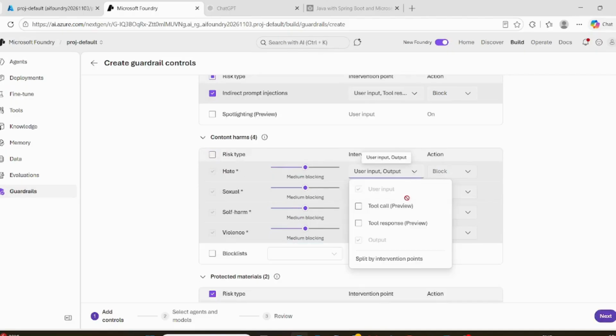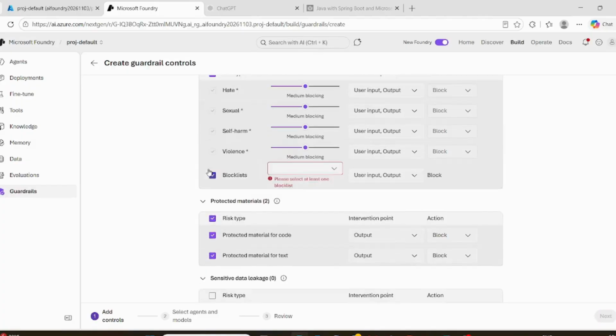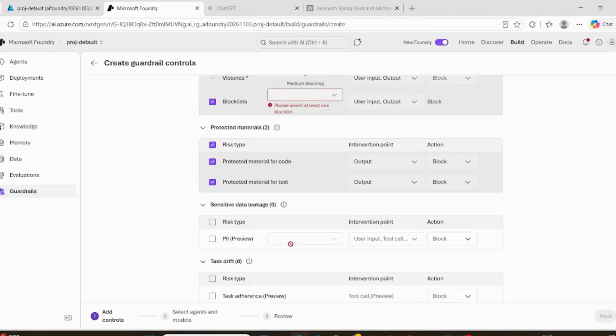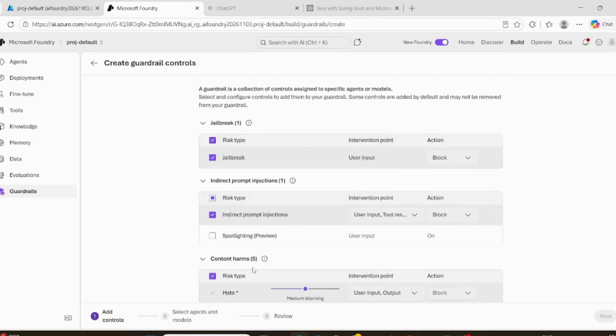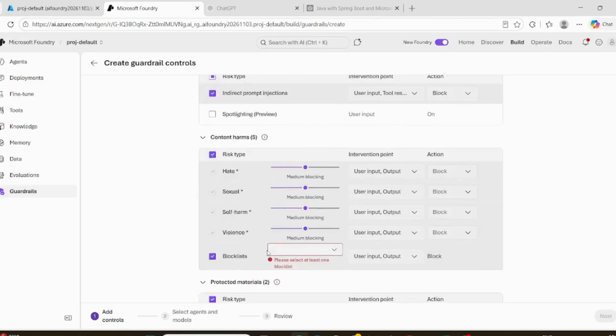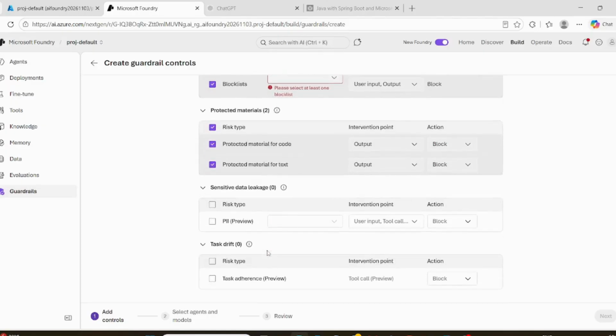Extra tool call, tool response. So your tool may also come into the picture. It comes with the data. You can block list also. Protected material, sensitive data. So how to use that? You can get it from anywhere, but you understood that these parameters are very important to make the content safe, so that there should not be any side effect of the AI responses.